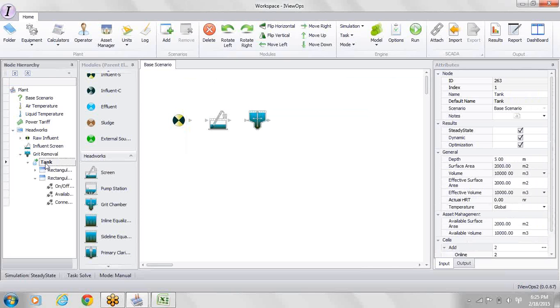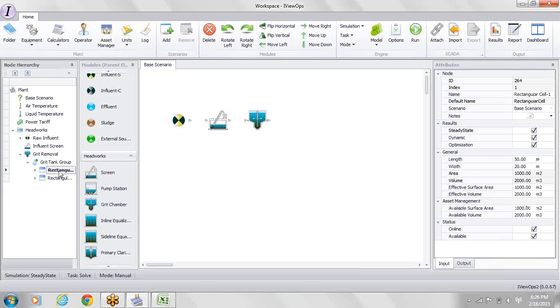Now within the tank, first you will see the depth of the grit tank. Depth of the grit tank is usually about 2 meters deep. Then let's call this grit tank group. Now let's call this grit tank 1. It's called rectangular cell, which is the default. A grit tank, this tank may be 5 meters long, and it may be half a meter wide, let's say.